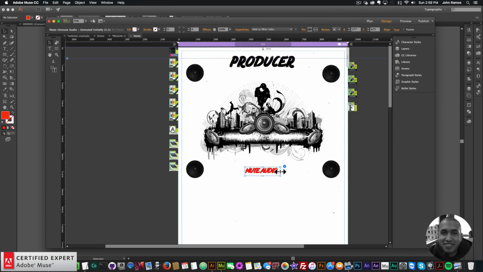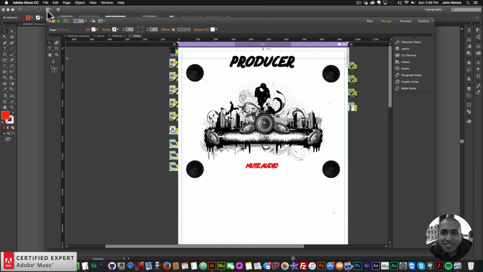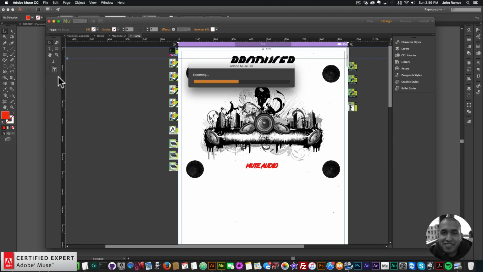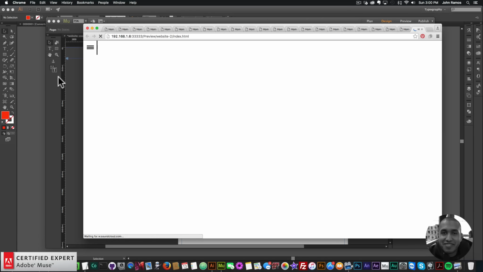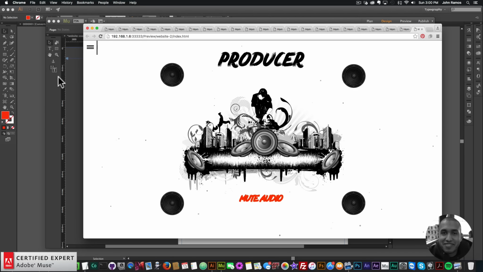So there's our SVG, the images for the mute and unmute audio, and I'll just align center, bring this up to the top a little bit more, just like that. That looks good. And I'll go to File, Preview Page in Browser, and there's the animation, and the audio plays.